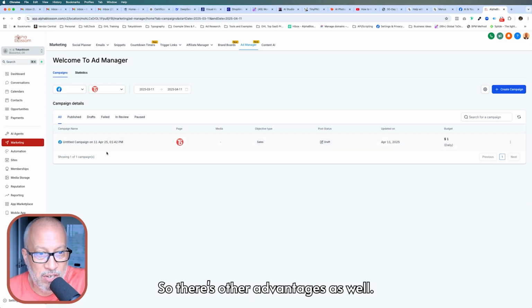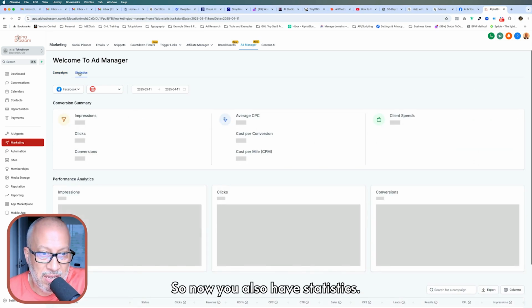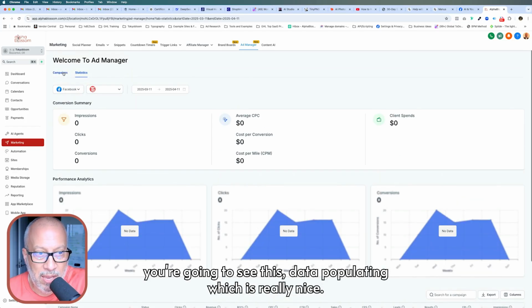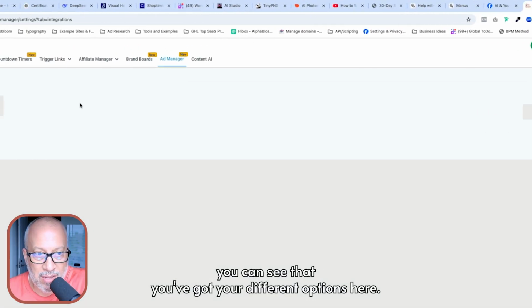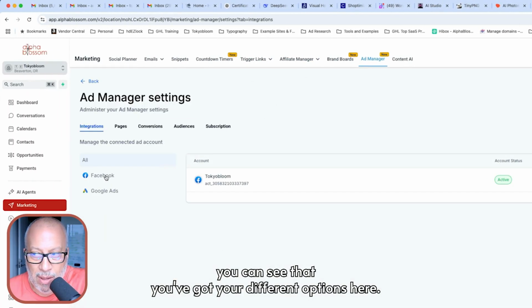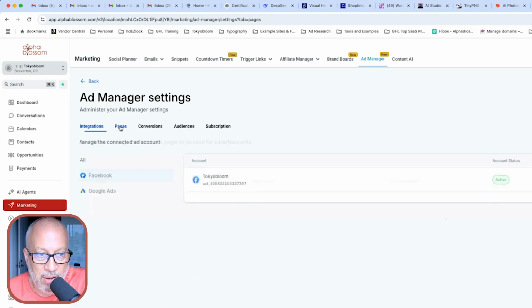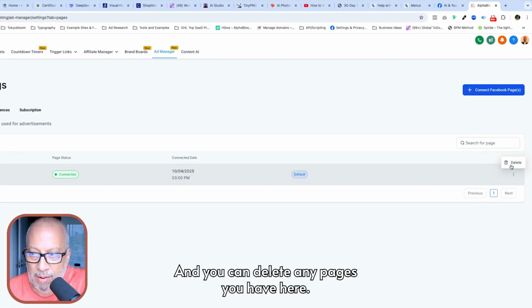So there's other advantages as well, but it's just really a simplified way of doing it. So now you also have statistics. You can see here, once you have ads running, you're going to see this data populating, which is really nice. And then if you come over here and go into settings, you can see that you've got your different options here. So if you want to delete any pages or ad accounts, I should say, you can come in here and do those. Here you can come in and manage your pages, and you can delete any pages you have here.